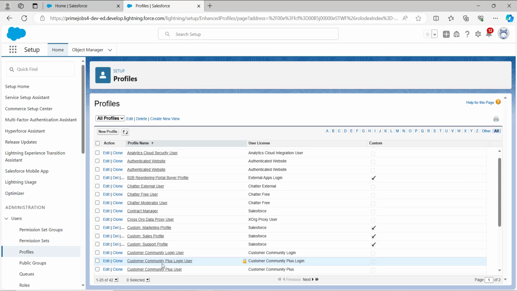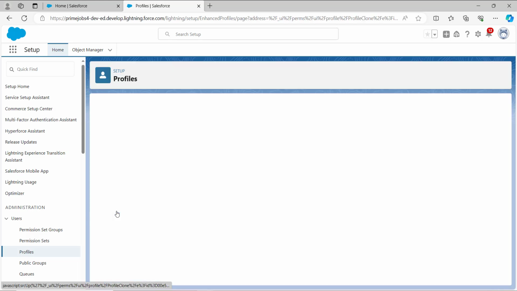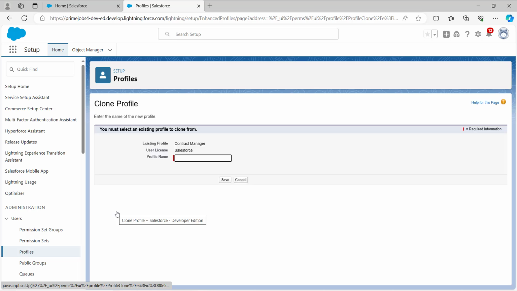For example, at that moment I want to clone a contract manager. So I click on that clone option. It takes me to the page to enter the name of a new profile, and you can see a message: you must select existing profile to clone from. Here you need to enter the profile name that you want to create.